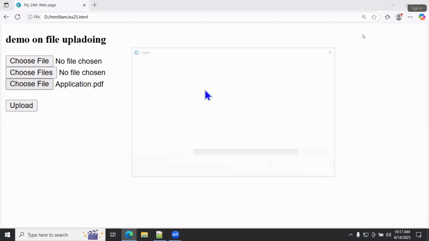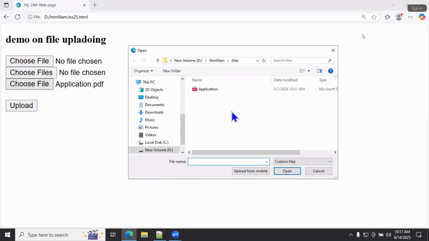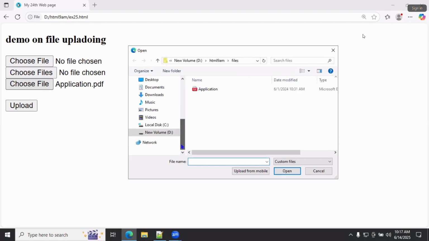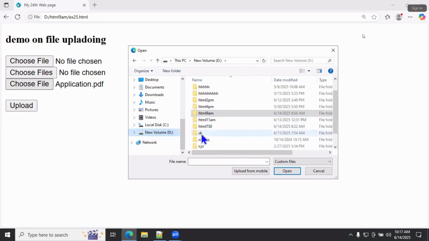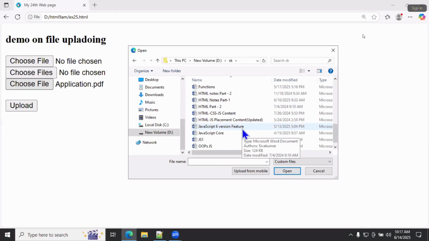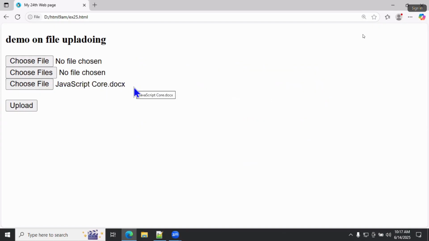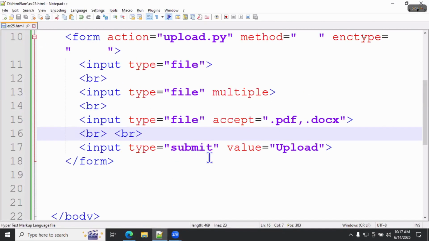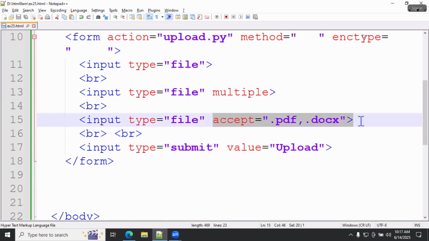But why are the documents not showing, sir? In our folder, there are no MS Word documents. You can go to my personal folder, SK, Sheikh Mastan Wali. Open this folder, scroll down. I have a lot of MS Word files here. So select any of these, open. So this is how to accept different types of files.